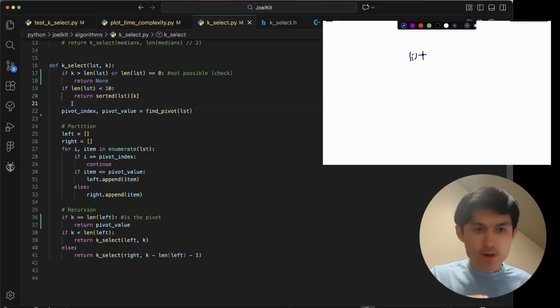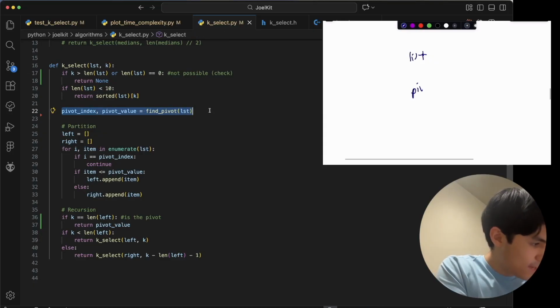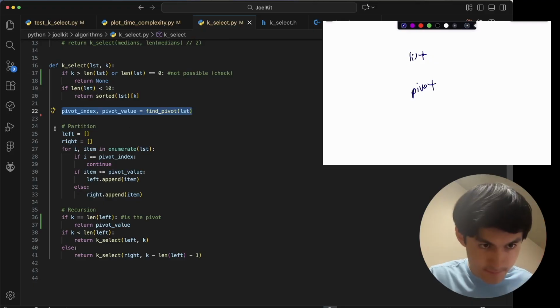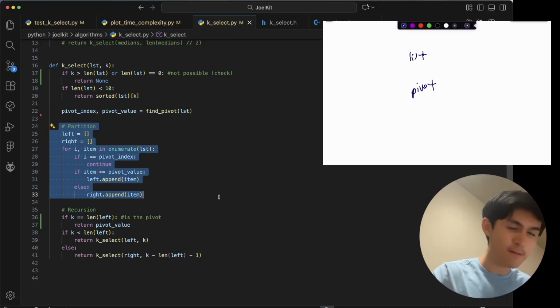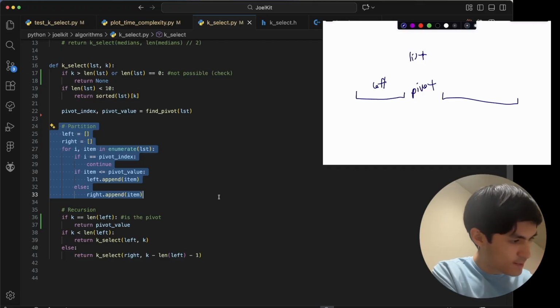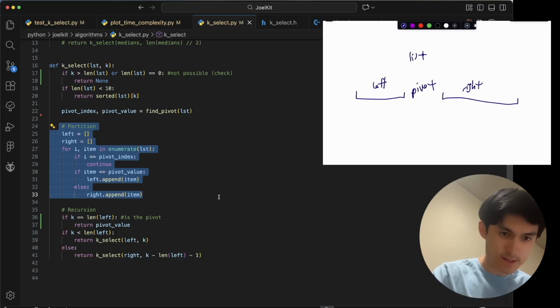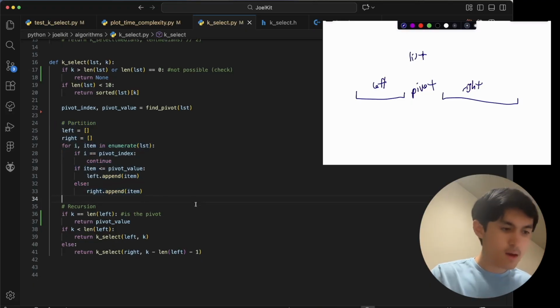All right, for the recursive step, we are going to find a pivot. And we are going to take all of the elements in the list and we're going to partition them by the pivot. So every element in the list that's less than the pivot is going to go into a list called left. And everything in the list that's greater than the pivot is going to go into a list called right.